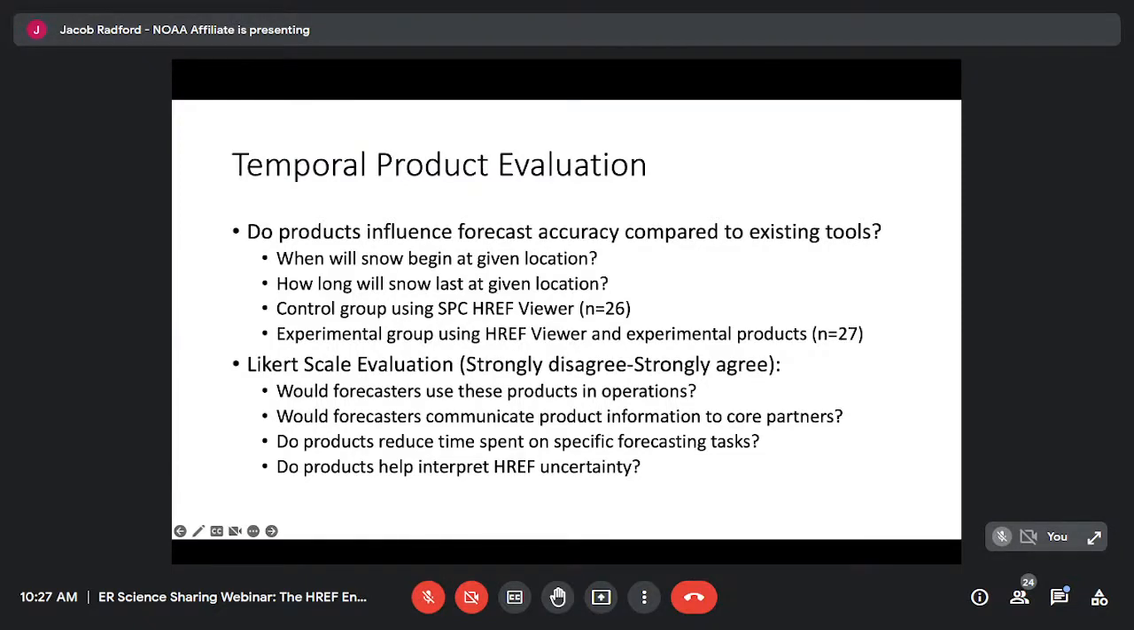And then we asked them the Likert scale evaluation, answering these 4 questions. Would forecasters use these products in operations? Would they communicate the information to core partners? Do the products reduce time spent on forecasting, specific forecasting activities related to event timing? And do the products help forecasters to interpret HREF uncertainty?